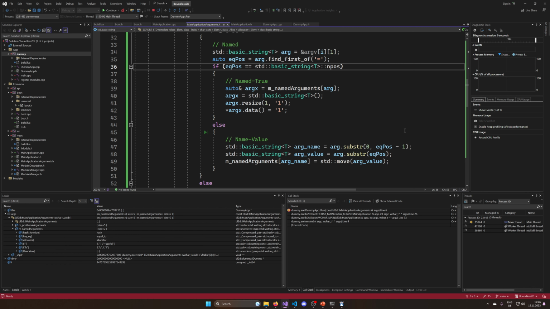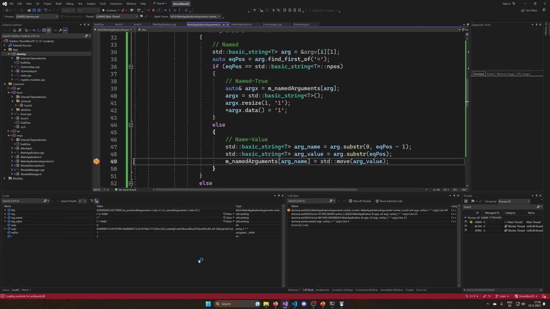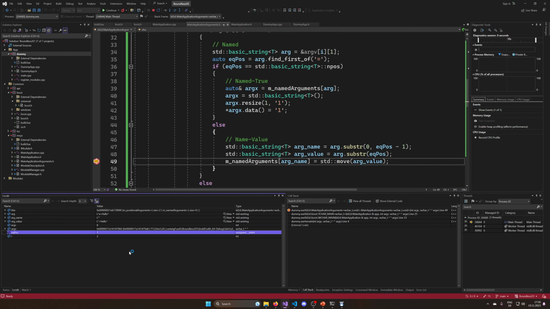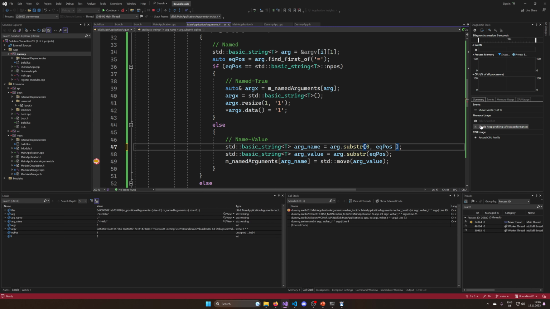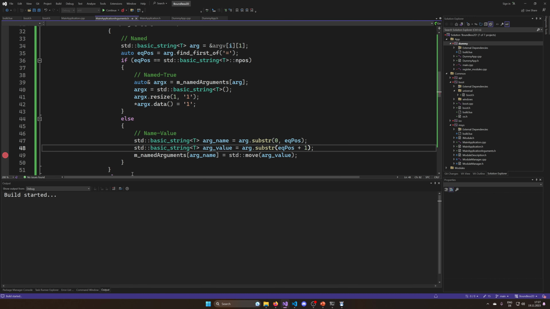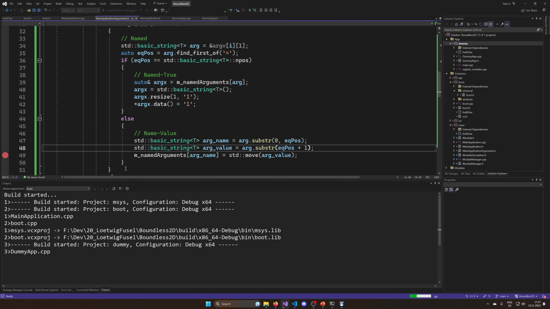Arg name, arg value. Why are they not working? Let's make a breakpoint here and see. The name is empty, and the value is equal hello. Okay. So it needs to be exactly the other way around. I always get them wrong with substrings. I'm not good at substrings.